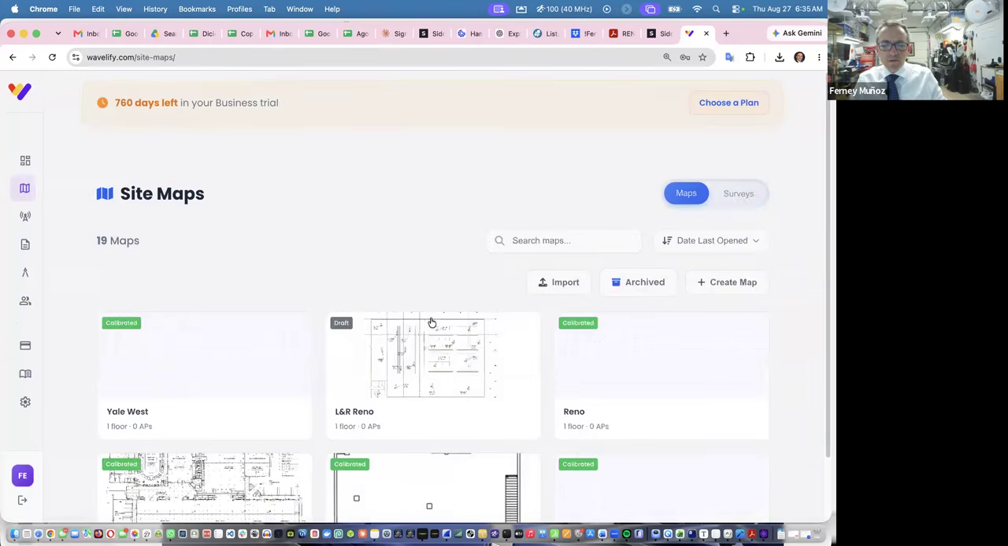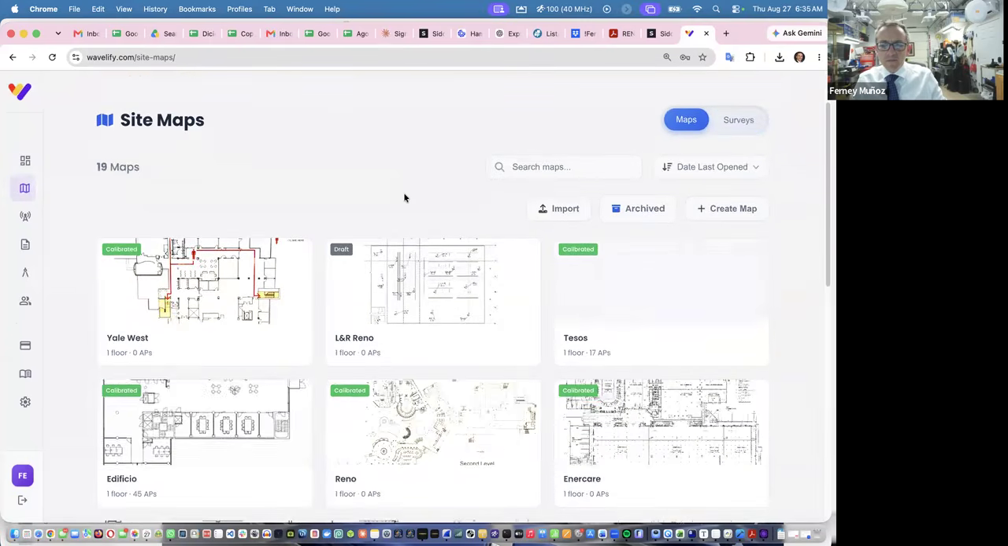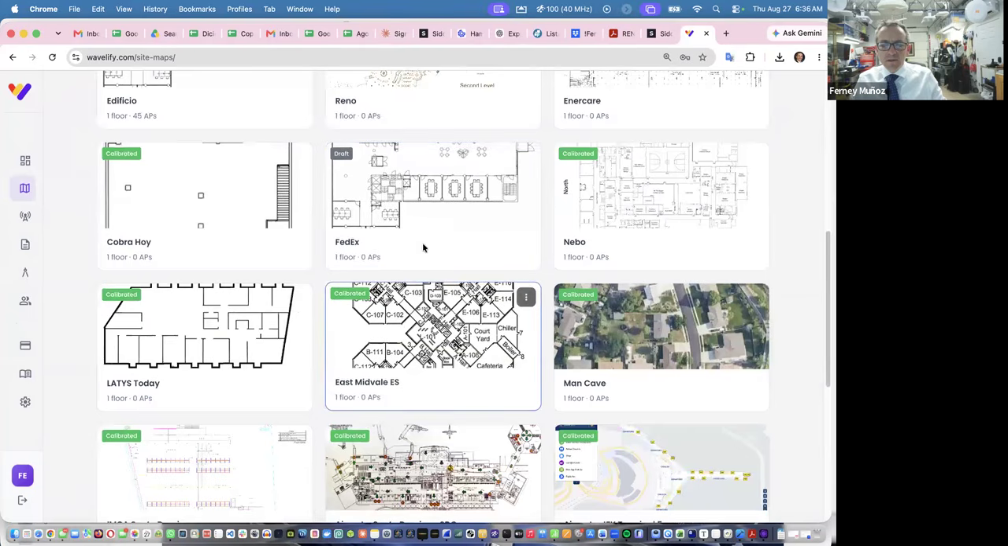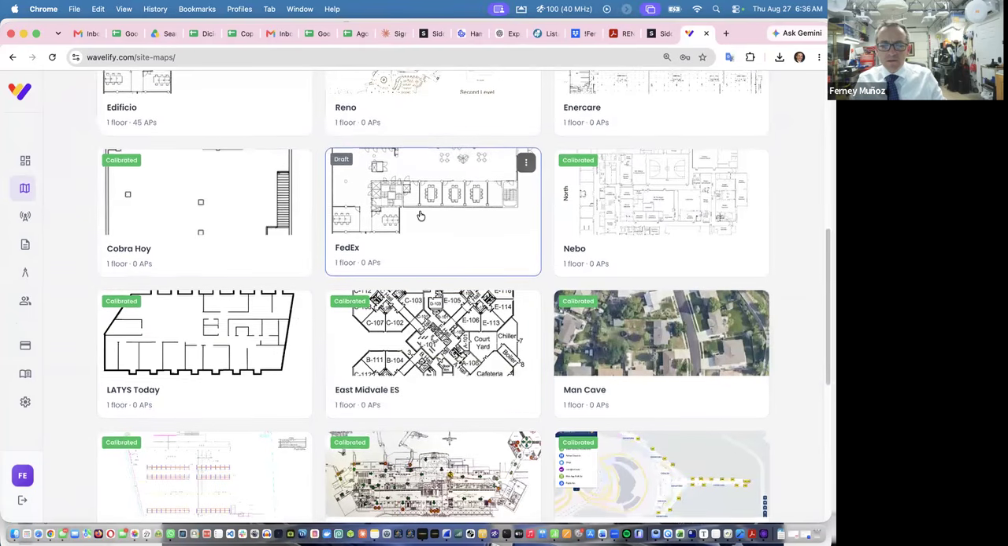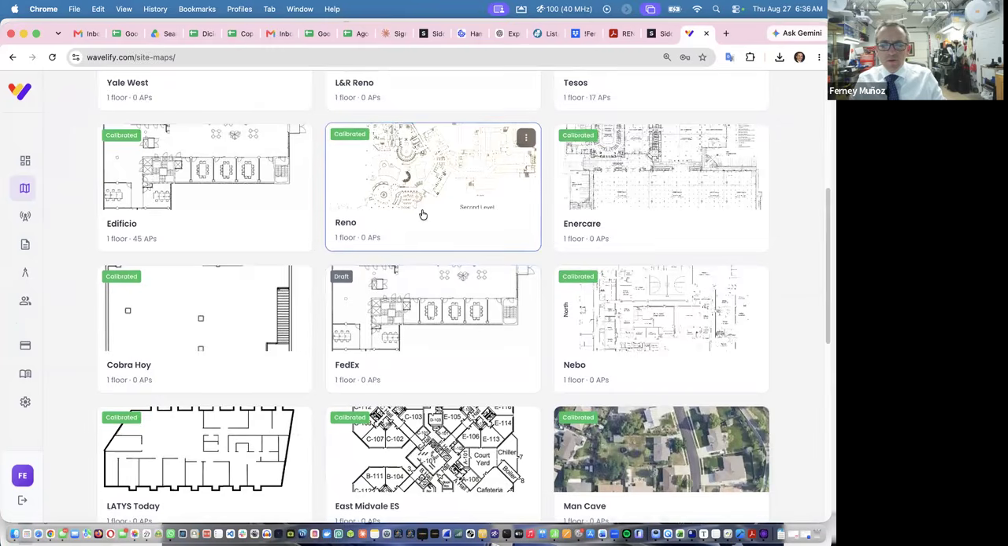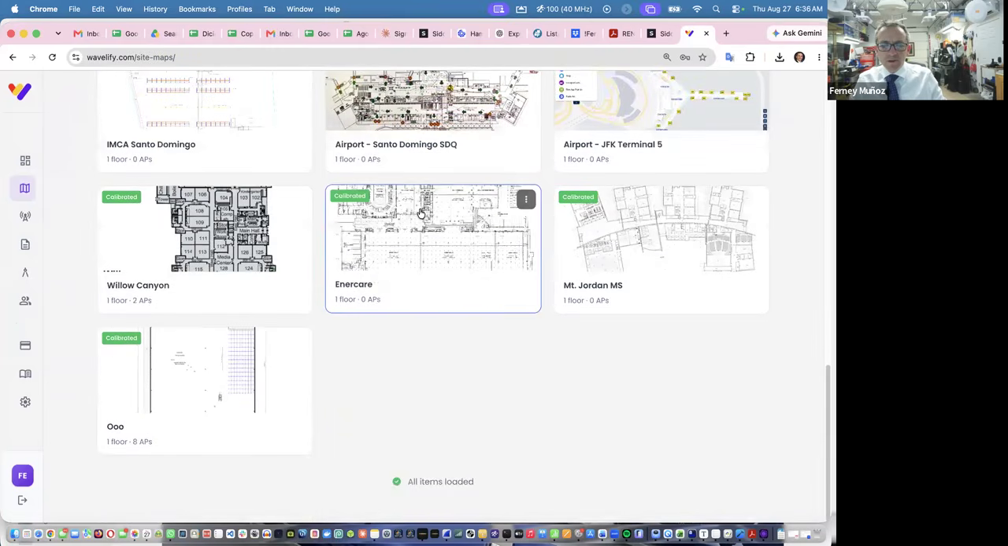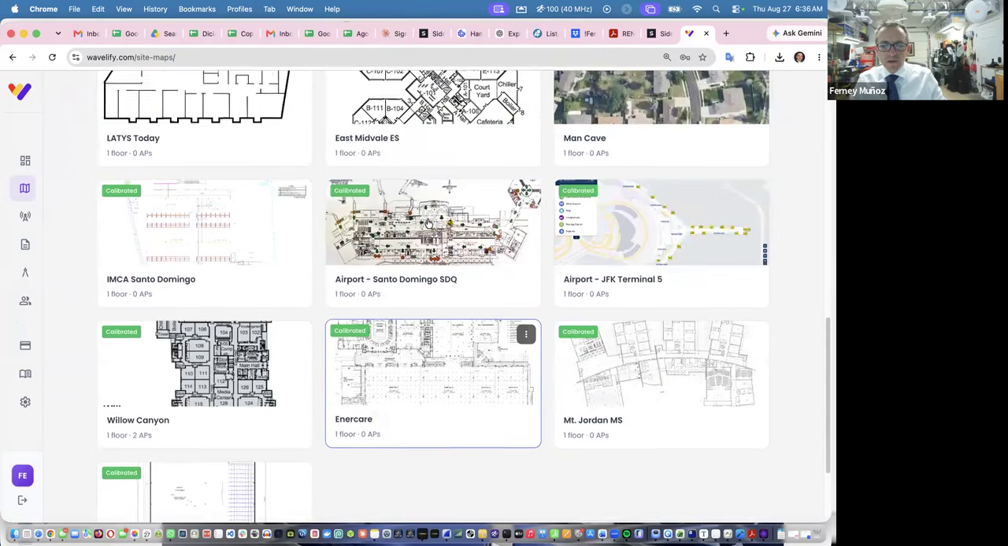We come here to maps and then let's see, FedEx, Nibo. Where's the stuff? Willow Canyon, Energy Care.